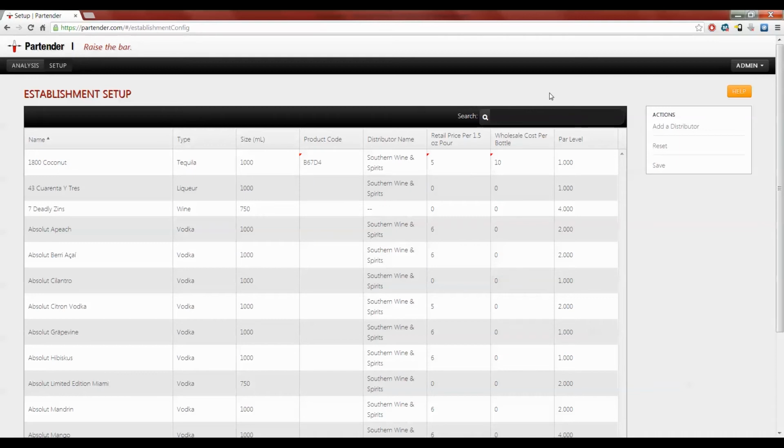The PAR level is the amount of stock you need to have at all times in your establishment. When the amount of alcohol left for any bottle type falls below this number, it will automatically show up on the purchase order sheet. For example, this establishment does not seem to sell much 1800 coconut and thus needs only one bottle at any given time.